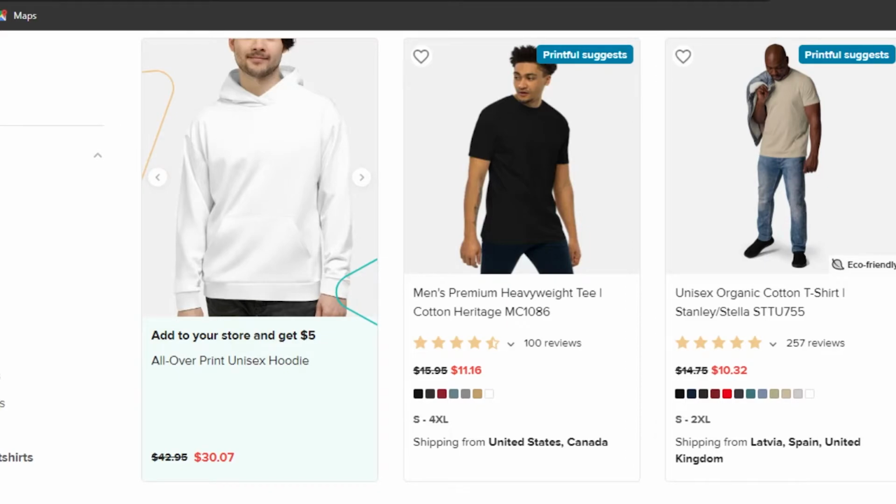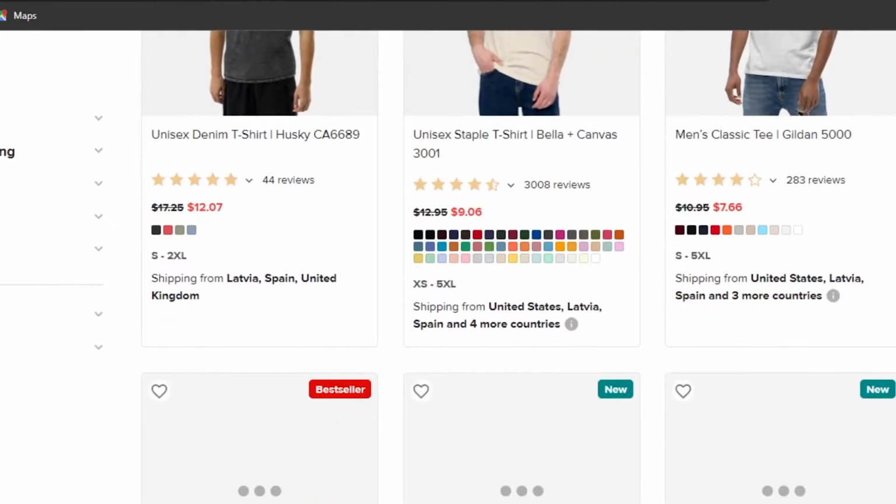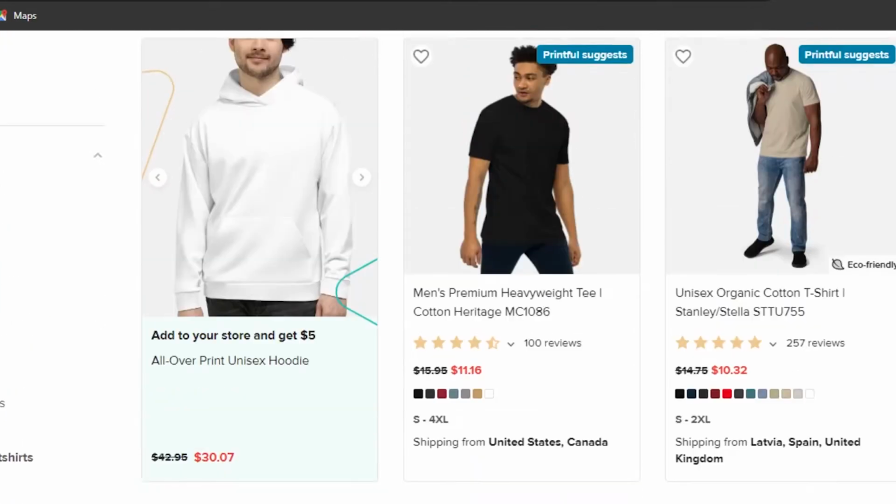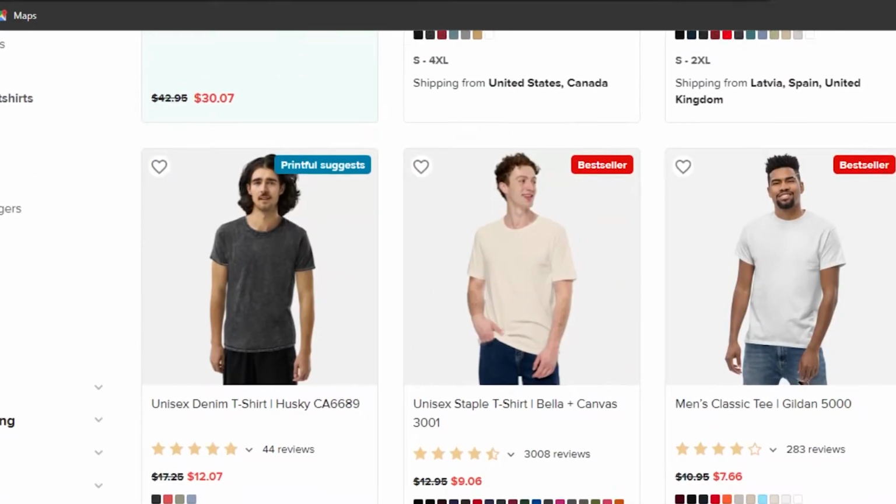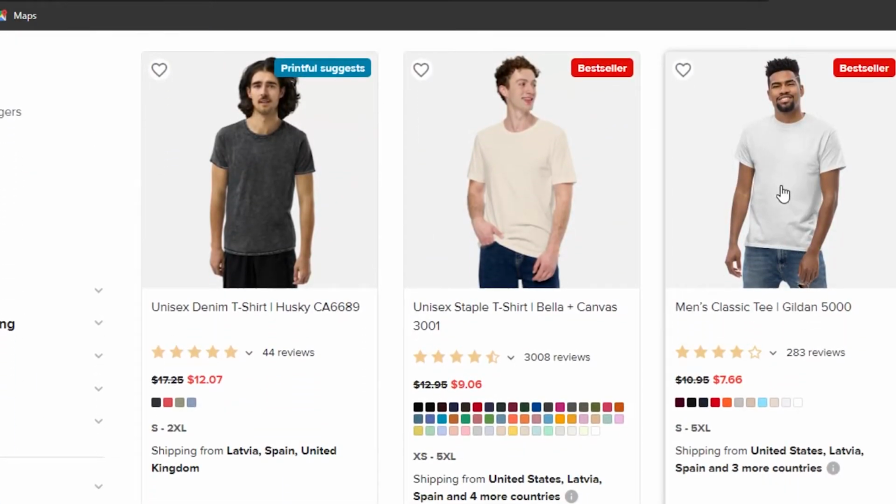So now I can just scroll down a little bit to explore more what kind of t-shirt I want to create. So what I'm gonna do is I'm just gonna go with this one, which is a men's classic tee, and it's a best seller. The price is $7. The sizes are available and shipping is available from United States, Latvia, Spain, and more. So I'm just gonna select this one.